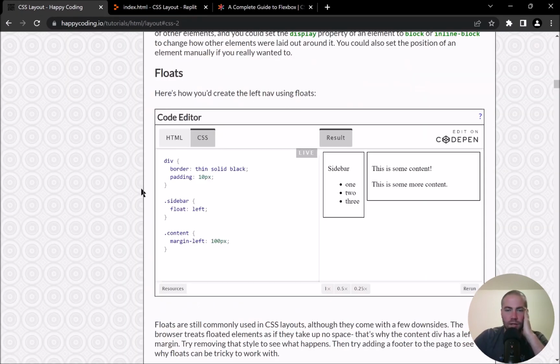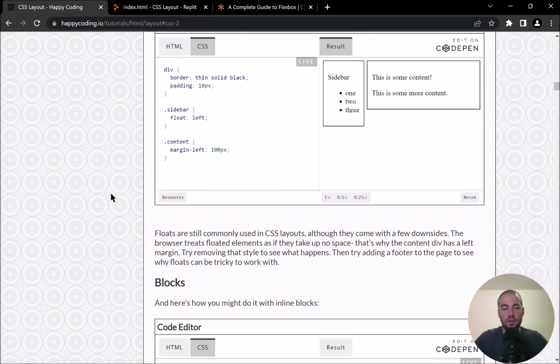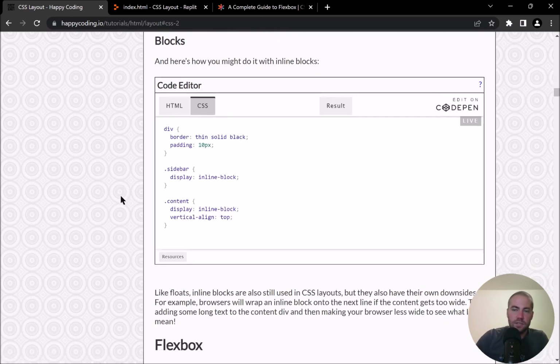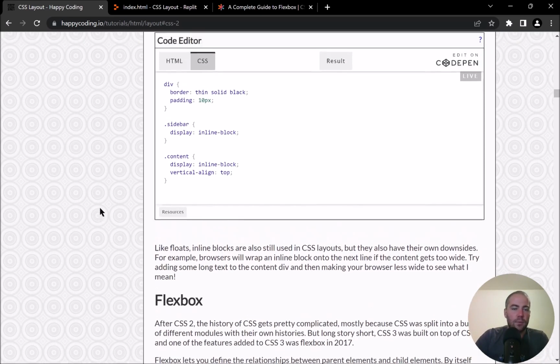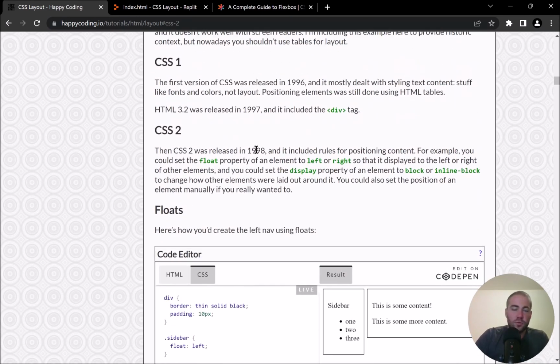So, all right, I think I've rambled about the history for long enough. I'll just say that there are other ways to do it. So, for example, there's something called inline blocks that you could also try. If you are curious, I recommend reading about this stuff because it is kind of interesting. But I will just say that was the way we were doing it for, I don't know, like 20 years or so.